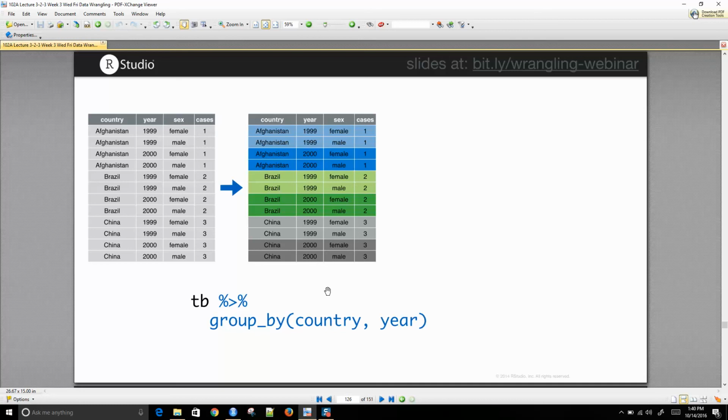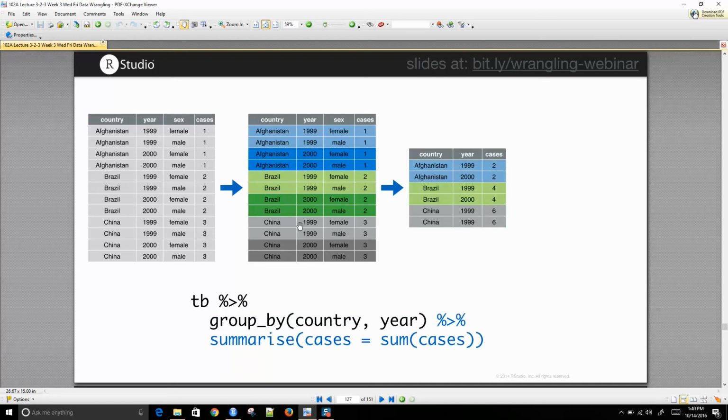Okay, and so if I run summarize on this, group by country, year, and then summarize this, it's going to summarize the Afghanistan 99 and say you've got 2 cases. Afghanistan 2000, you've got 2 cases. All right. Brazil 99, you had a total of 4 cases, and Brazil 2000, you had a total of 4 cases. And China 99, you had 6, and China 2000 is 6. Okay, so it's grouped these by this structure.